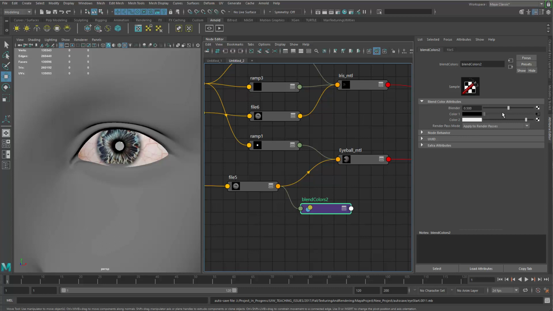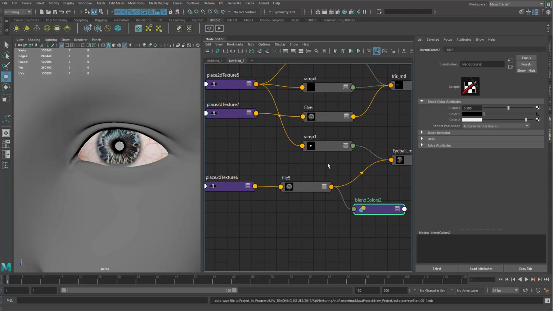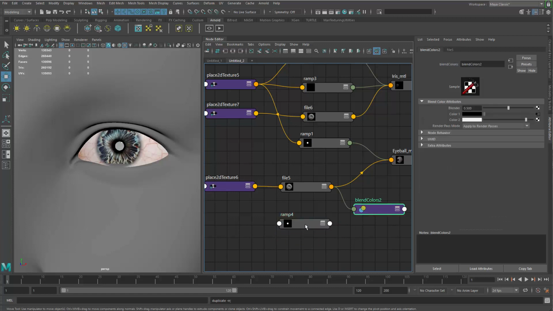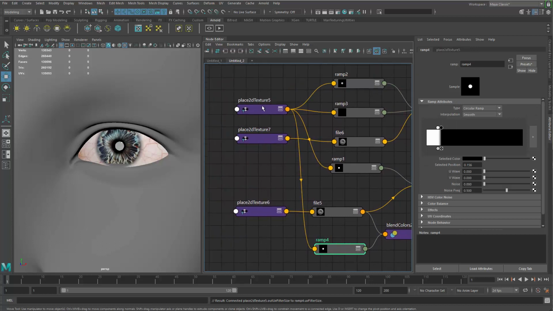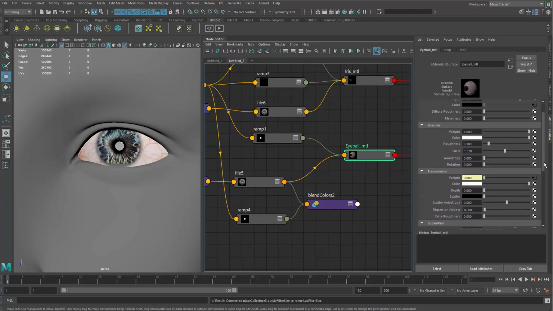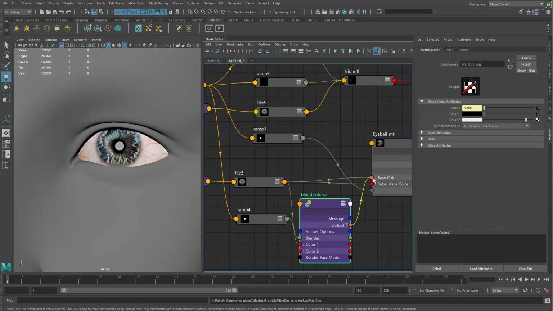And right now the blender is 0.5, it's not being controlled, so I need something to control it, and that something will be a new ramp. Let me Control D to duplicate the ramp that is driving the eyeball here, and connect that to the blender. Okay, hold down Control and drag it there to use the same thing, and the results will then go to the base color and the subsurface color.